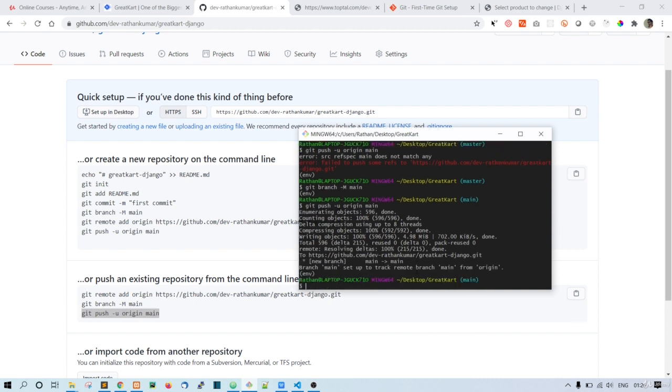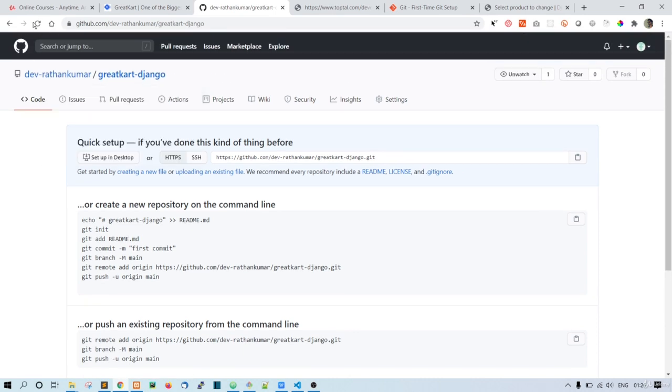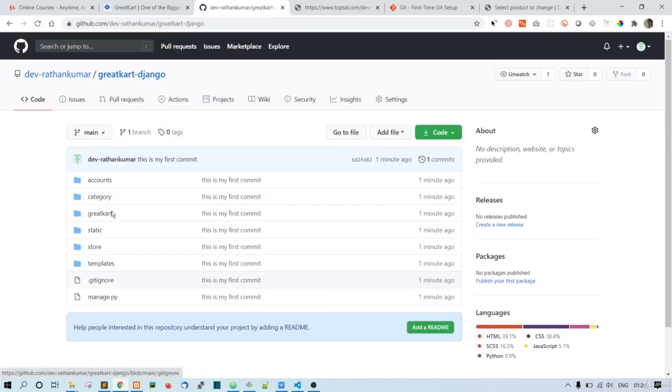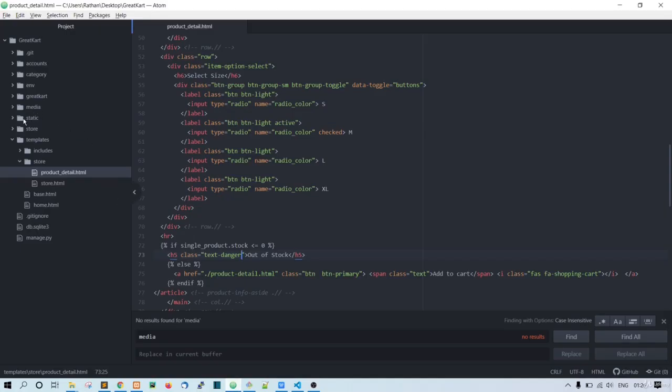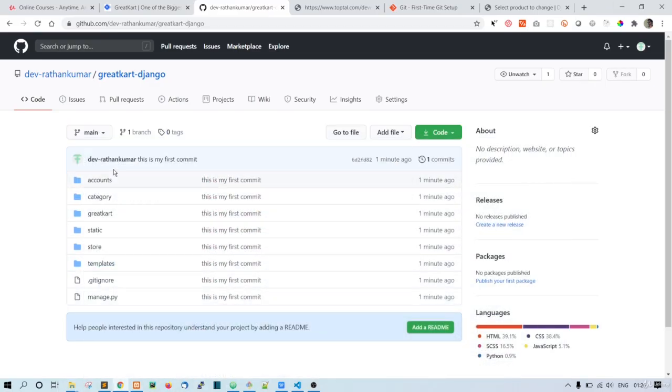All right, this looks fine now. I think everything is perfect. Now let's reload this page. Now we can see all the files in the git repository. One more thing to notice here: we have the folder media here, right? But we don't have the folder media in the repository. So this .gitignore file is ignoring this folder.